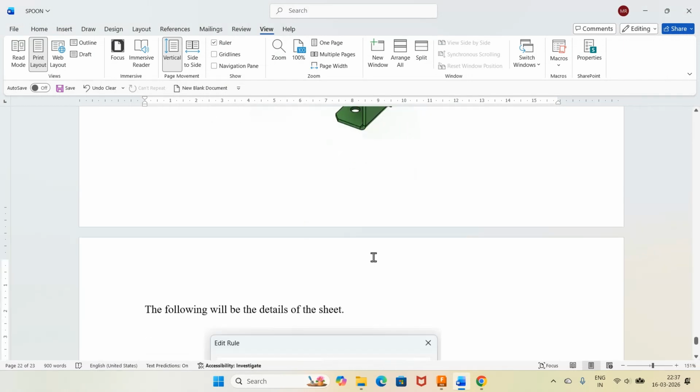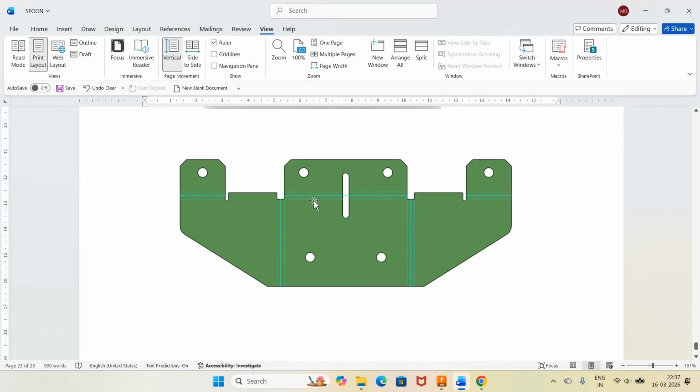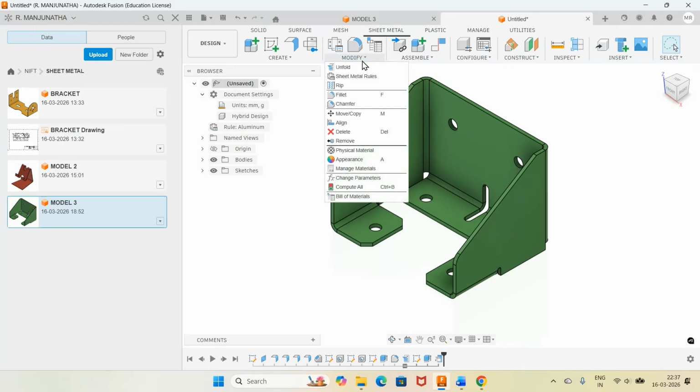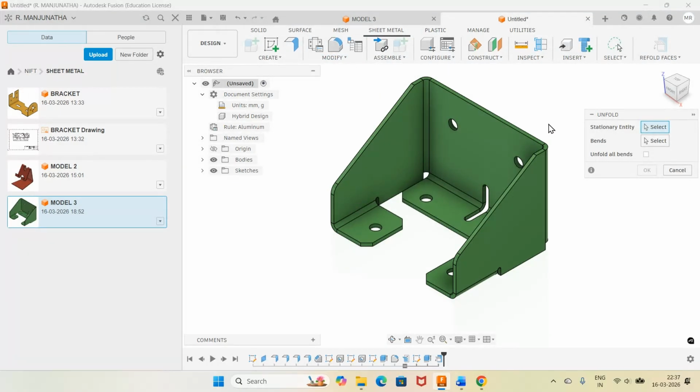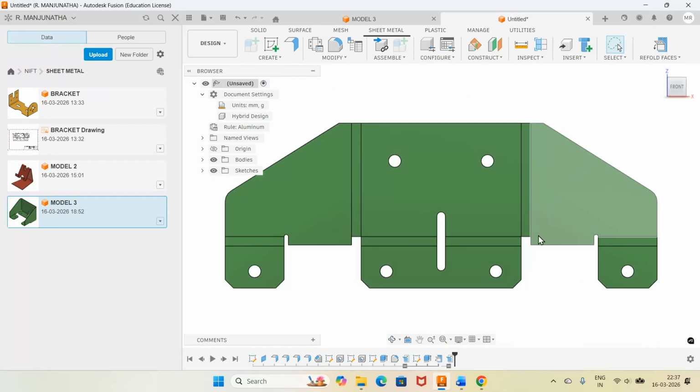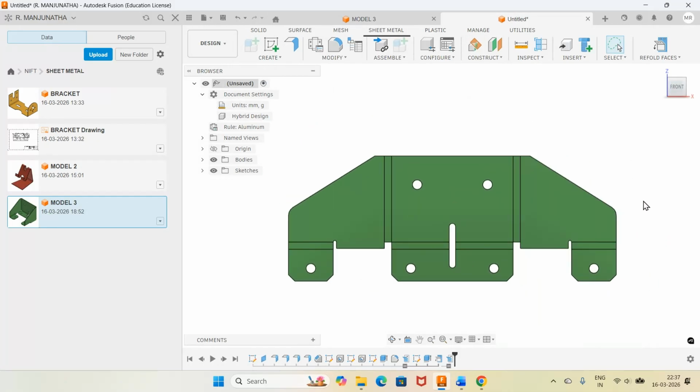Then finally, these are the details and I want to unfold this. And this is how it is going to look like in the final. So again, I will go for modify, click on unfold, then click on the stationary entity as this. Then unfold all bends and say OK. So come down to the front. So this is how your development of the sheet, which has got the multiple bends, is going to look like after removing the folding.